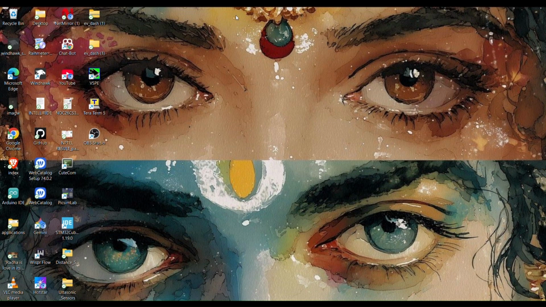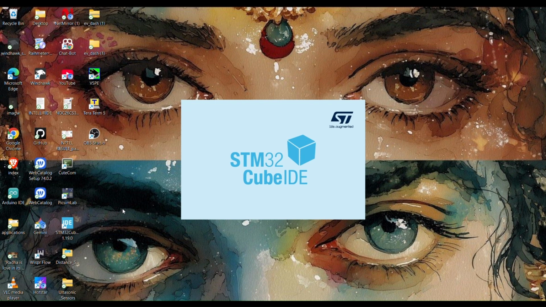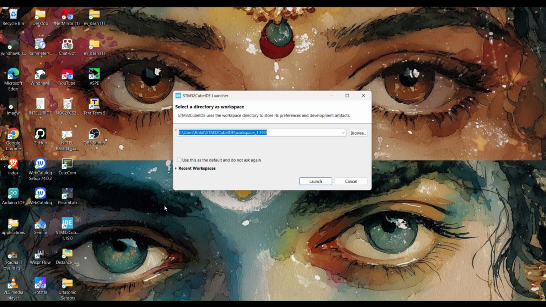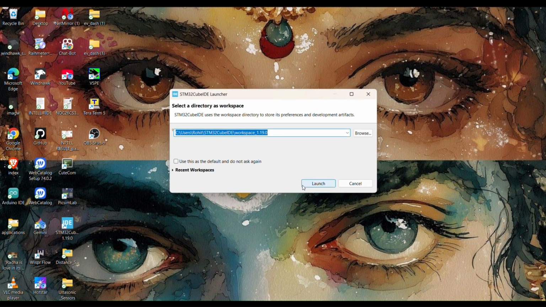I would like to explain the software demo of our EV ADAS dashboard project. First, I am opening STM32CubeIDE. This software is used to write and debug the program for the STM32 Blue Pill microcontroller.